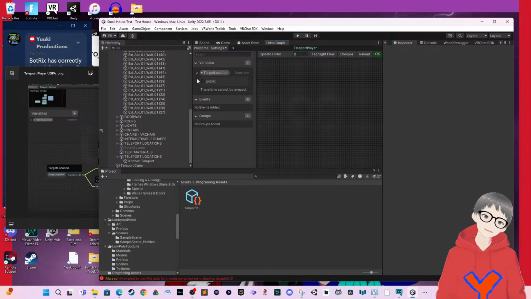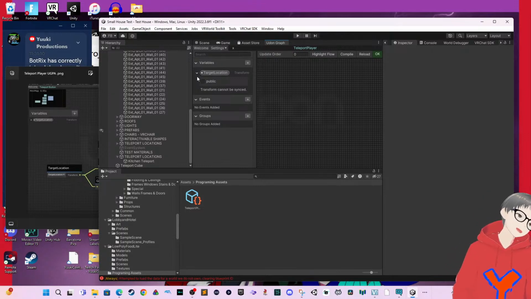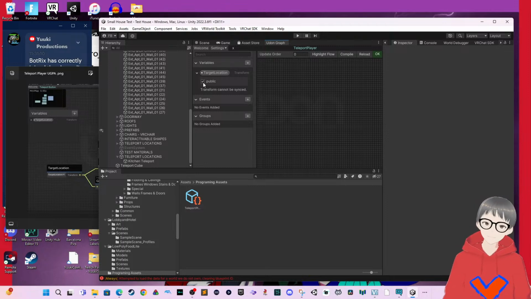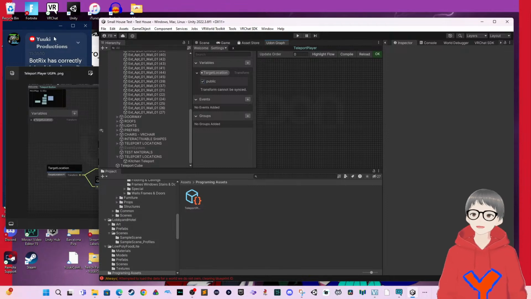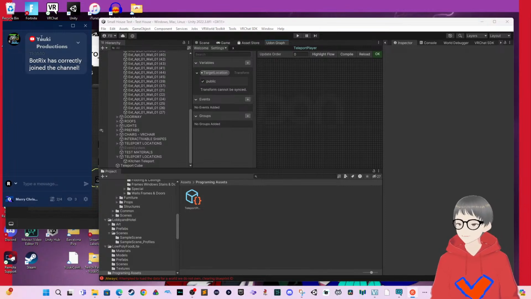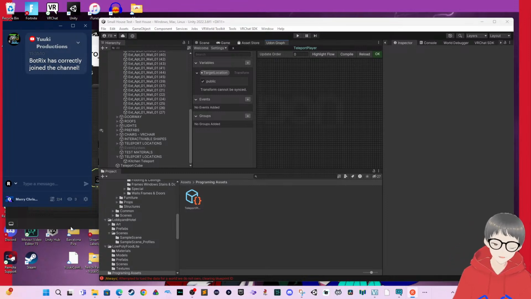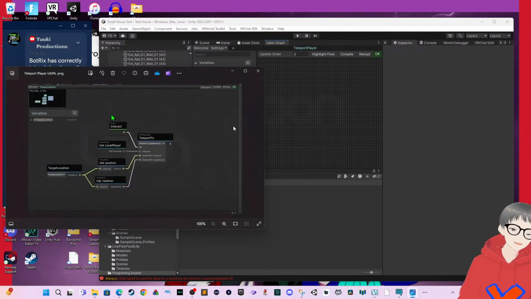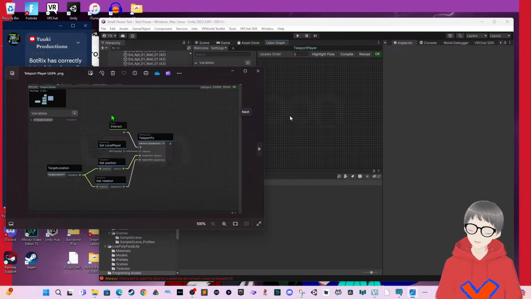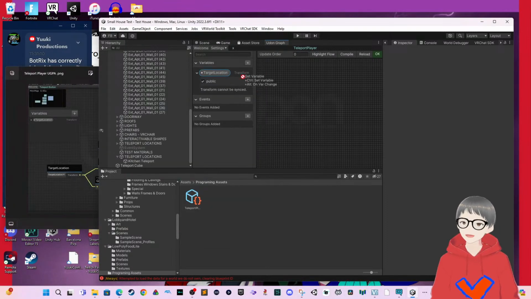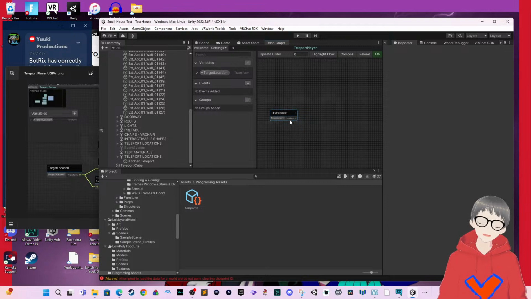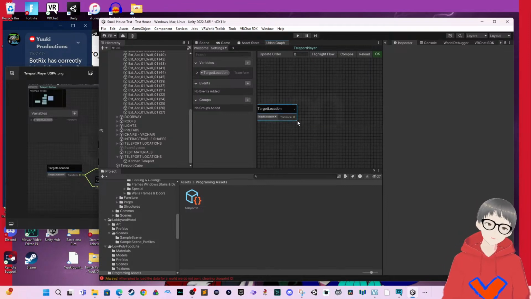Left click on the arrow that's near the target location variable. We're gonna set it to public. The reason being is because we're gonna put our teleport location into the transform. That is why we need that. So let's go ahead and drag and drop our new variable target location into the node.